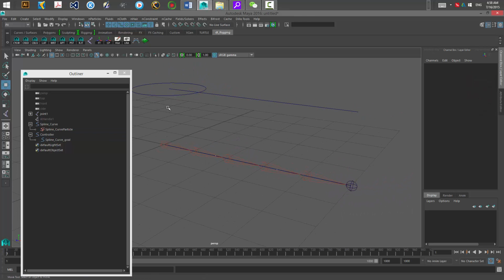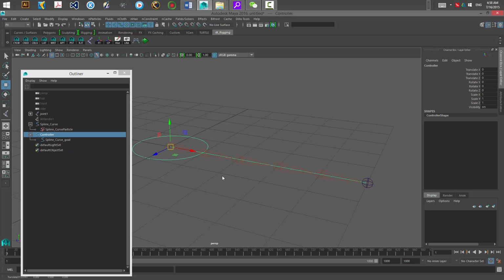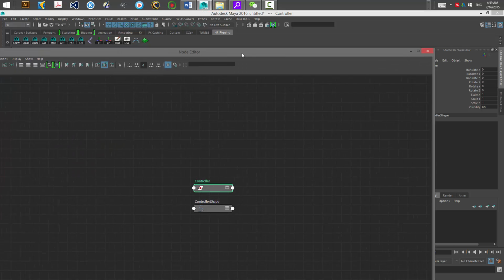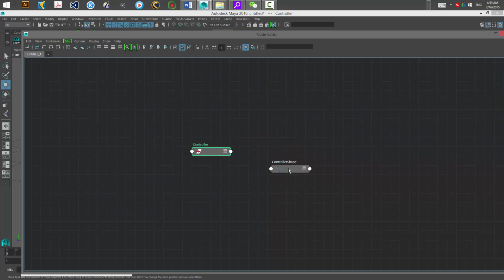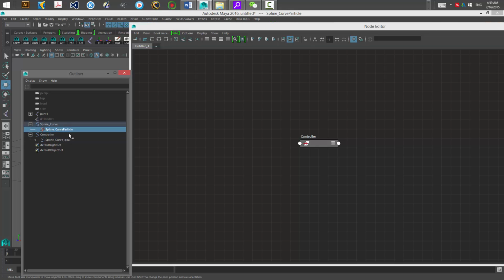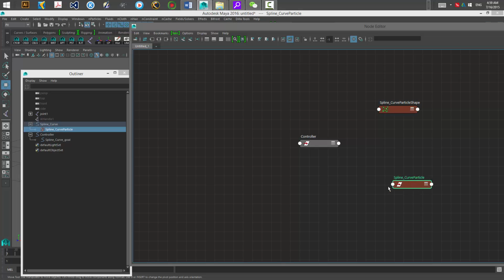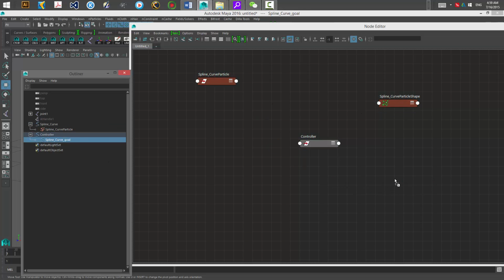And what I mean is very simple. Let's try to do that so you can see it clearly. Let's go to the node editor. We have our controller here. We don't need its shape, so let's just delete this node and drag in our particle, and let's drag in our goal curve as well.